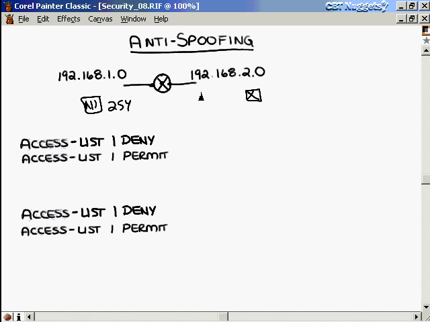Now, what if somebody out here on this end of your network is able to spoof that address, 192.168.1.254, as a source address? So this guy is trying to seem like he is .254. What is in place to stop him? Well, with anti-spoofing, we would put an access list on this interface. Let's label them. Let's say this is E0 and this is E1.